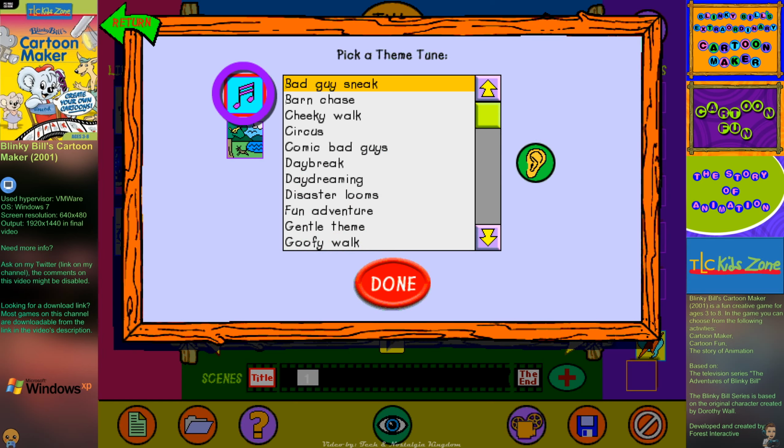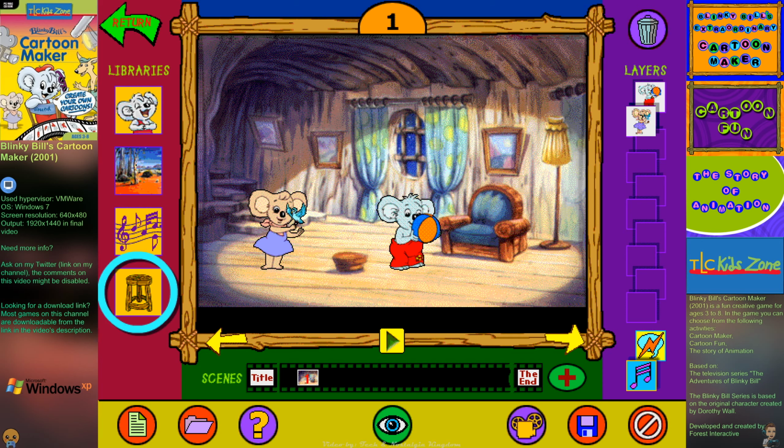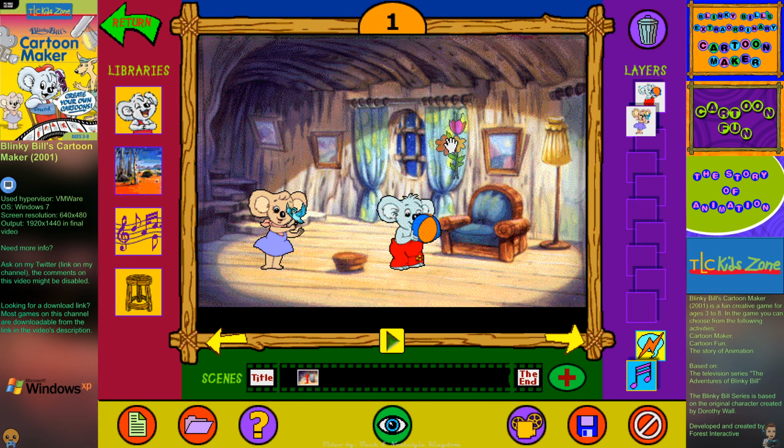Now, add some music or sound effects the same way. Click on this button to add some useful objects. We showbiz folks call these props. Choose one from the list and remember to click play. Some of these props are tricky. They move. Click anywhere you like to place your prop on the stage.